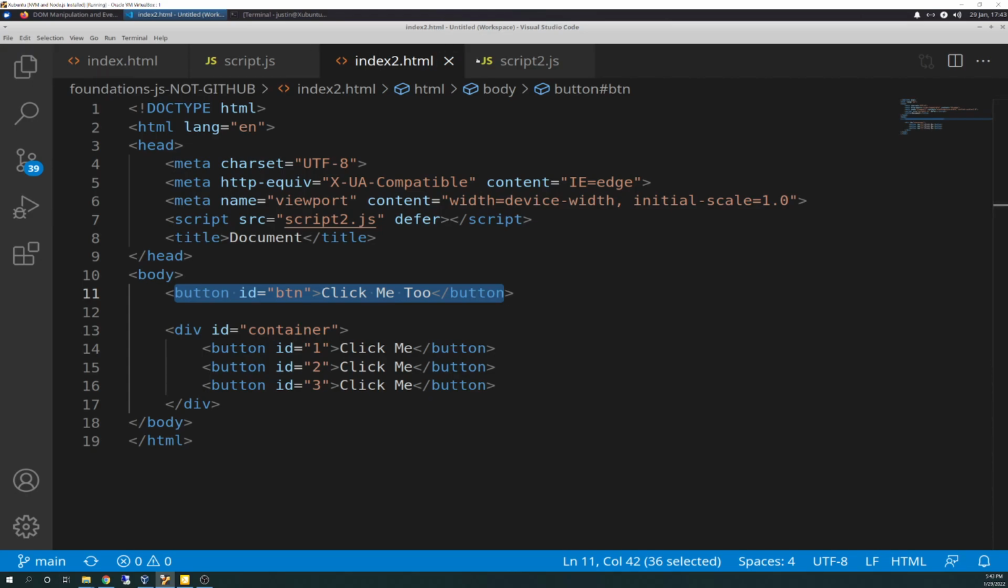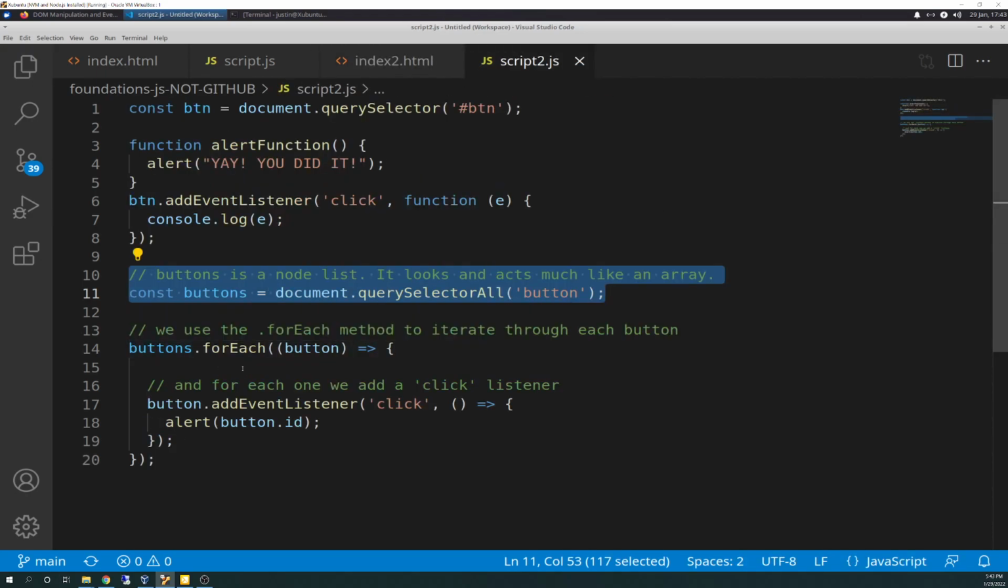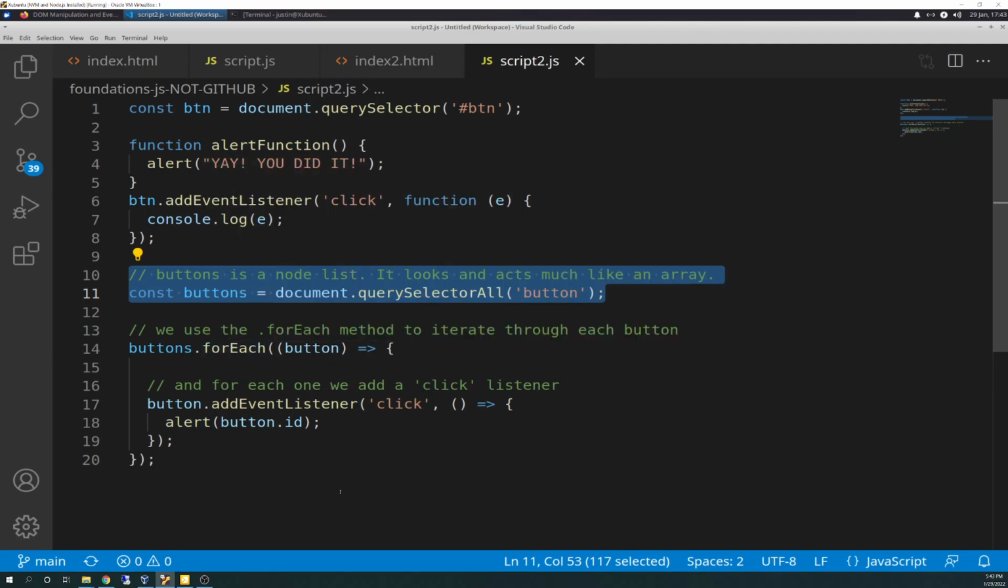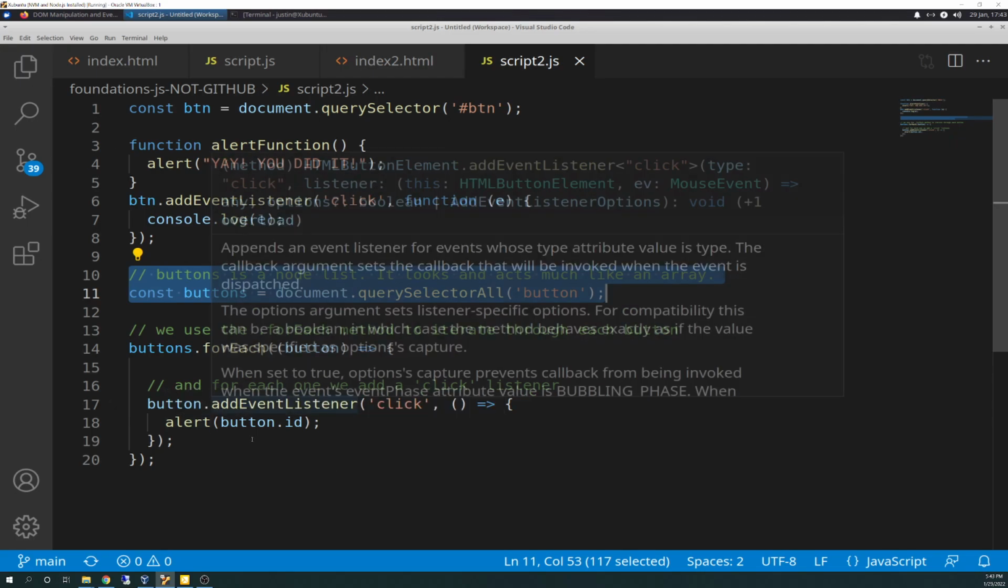So here we have that loop I was talking about. Use the forEach method to iterate through each button. So you have buttons.forEach, and then that expression is run. So it's basically a loop, and it's going to loop through this content until each button is iterated through.